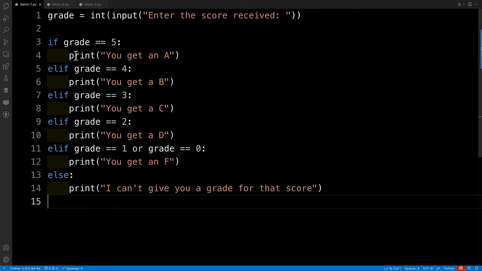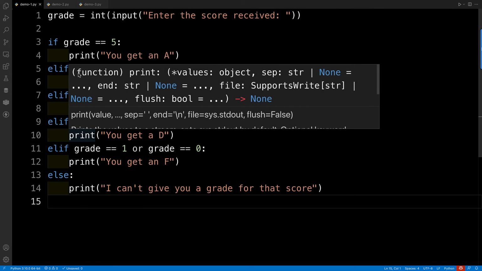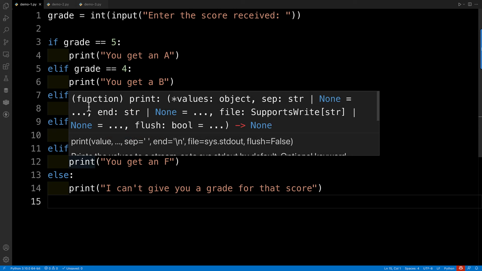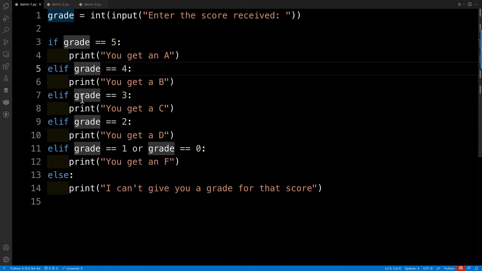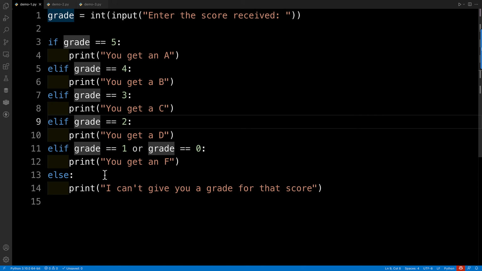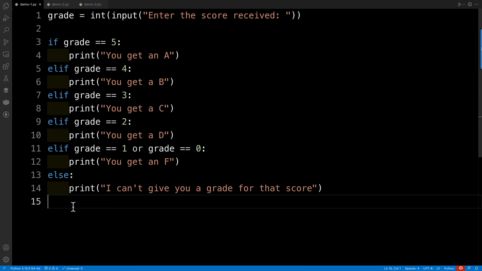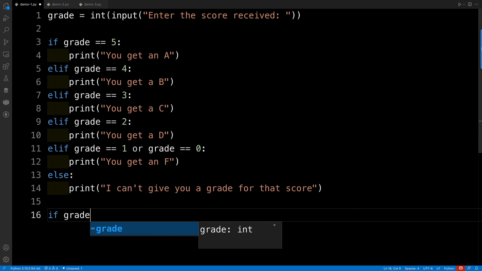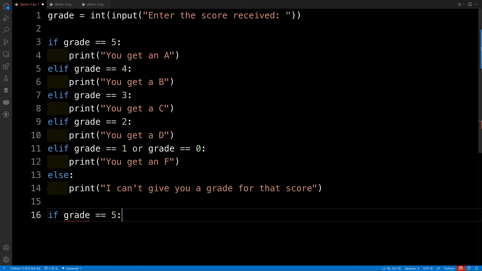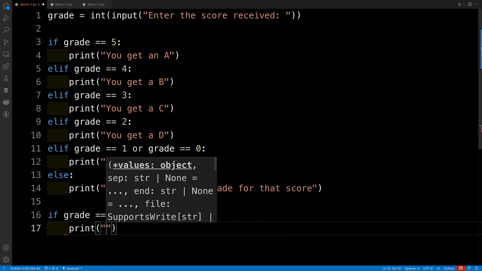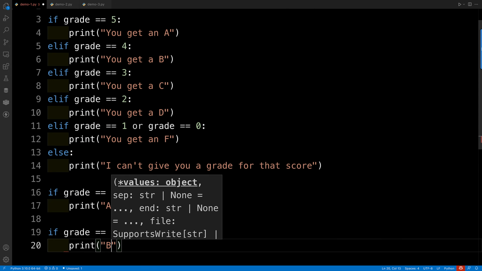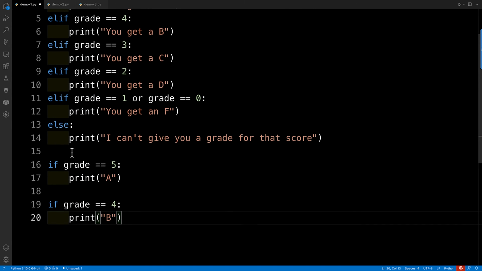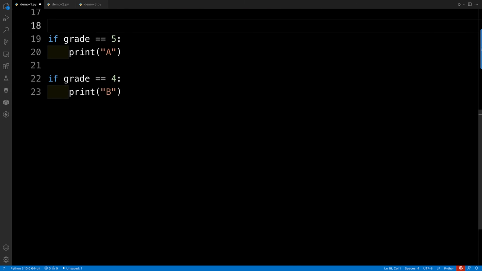Okay? If you do separate if statements, it's going to have to evaluate each condition regardless. Let me just show you. So let me just do this. I won't do them all. Grade equals 5. Print. I'll just do A for now. And then if you do this, if grade equals 4, print B. So let me just do these two here. Let me just make some room, so you can see this.